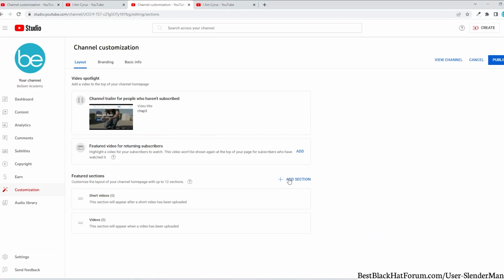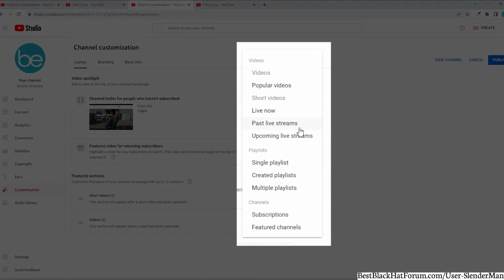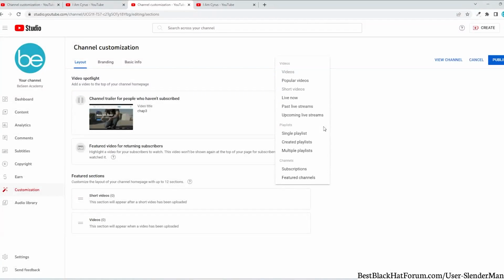So each of these are sections that you add. You choose the content, so you can choose a single playlist. You can choose your popular uploads, for example. You can choose all the videos you've posted. You can even add other channels' videos if you want.